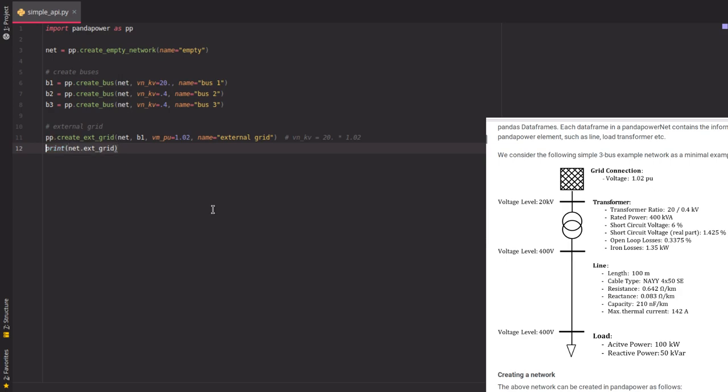Okay, so we have that, and now we want to create the transformer, which is created by calling create transformer between bus number 1 and bus number 2.